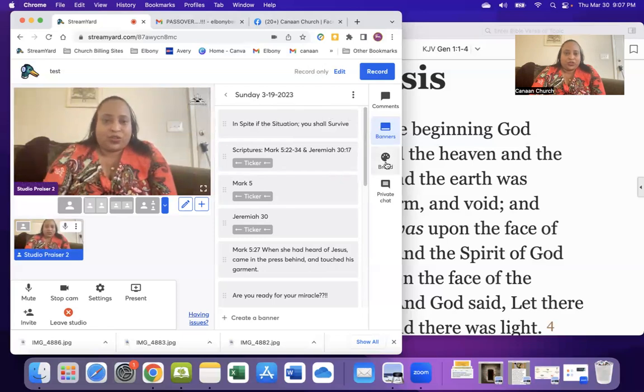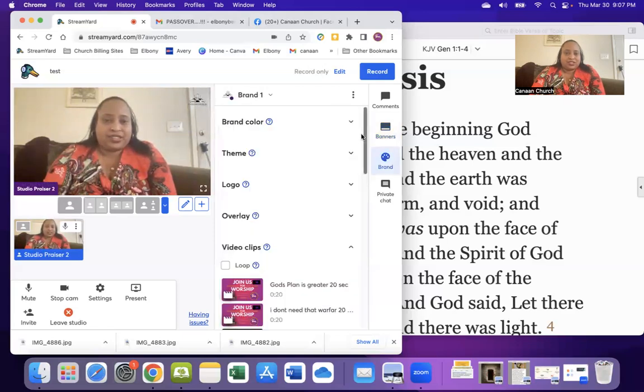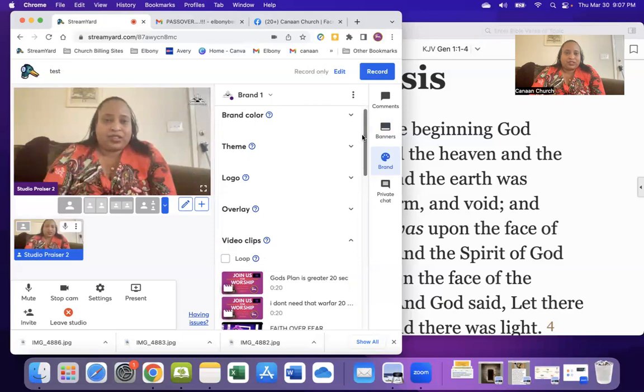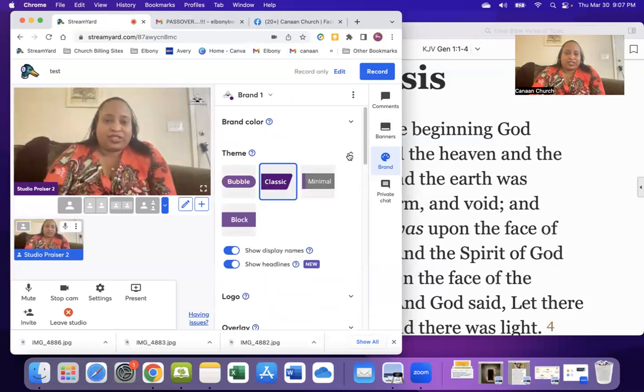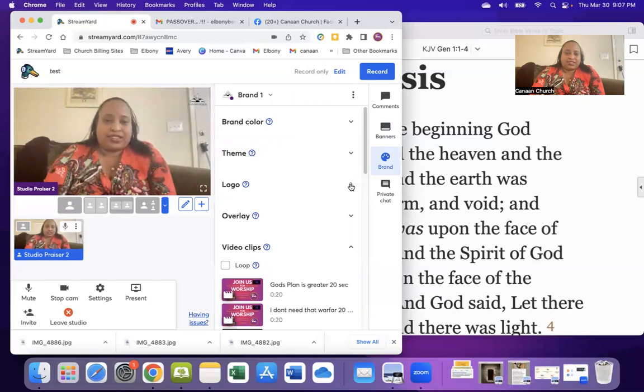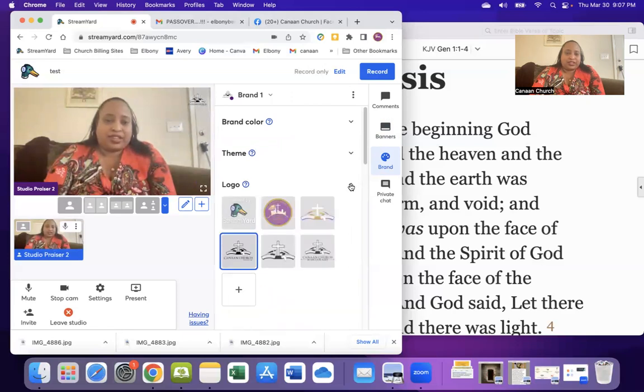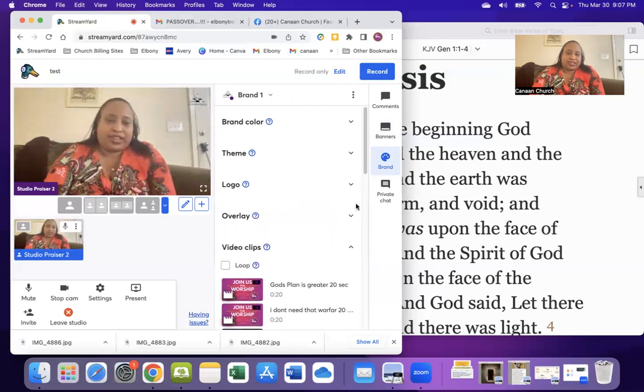Now I'm going to go over here to brand. So these are the different areas. This first one, brand color, you're not going to be using that because it's already set. Theme is already set. You won't be using that. This is what the logo looks like. We've already got it set, so you won't be using that.